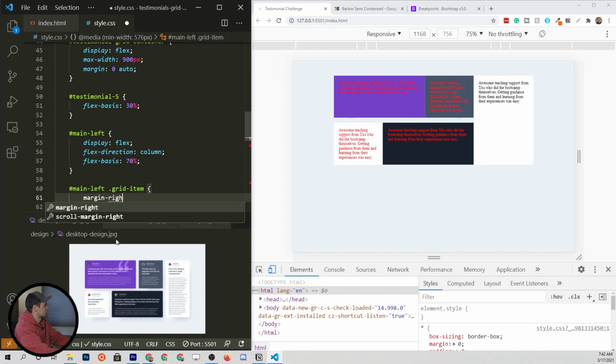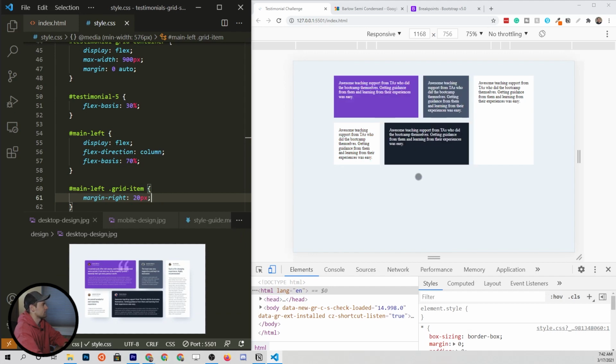So we'll add a margin to the right of 20 pixels, and you're going to see that this just gets spaced out really nicely automatically. And that is, it's a little much. Maybe let's go with 15 pixels. And that is exactly how we would add that spacing on the right naturally. And now it's equal between all of them.